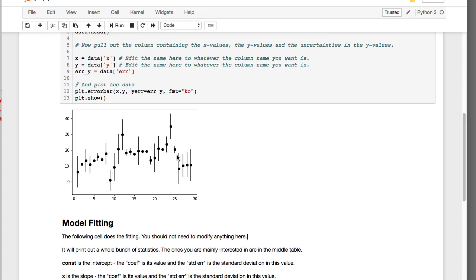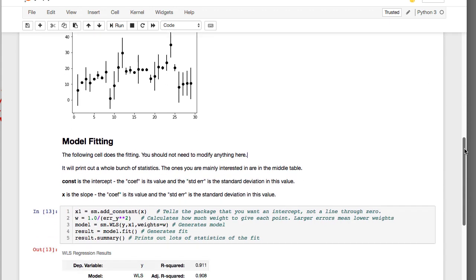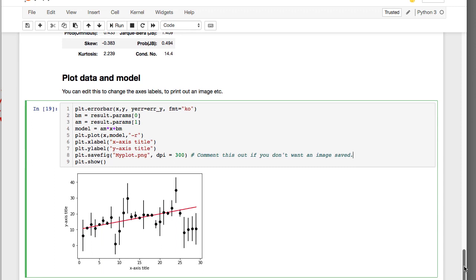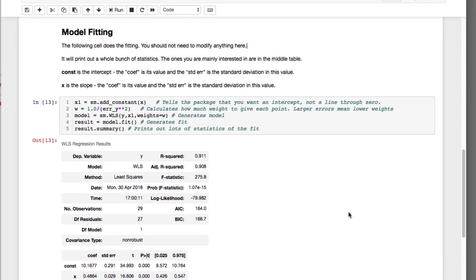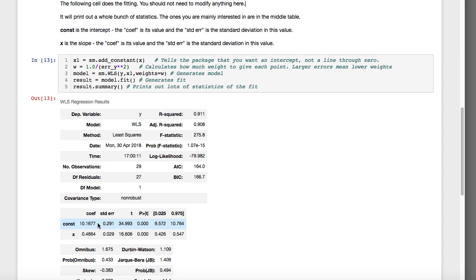It'll read in the data, plot it with error bars, and then it will do a weighted fit. So it'll go with the best fit, but taking the error bars into account. So it pays a lot of attention to the points like these ones with small error bars, and doesn't pay anything like as much attention to these points with the large error bars. It'll output the intercept and the gradient, and the errors on both.